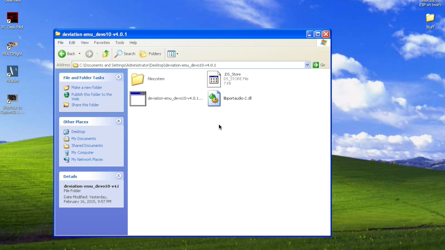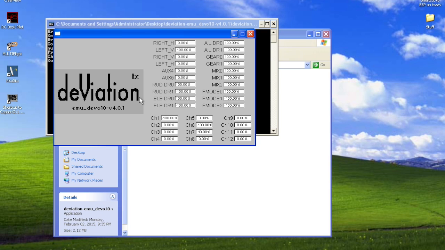Hey guys, here's the second video in my DeviationTX series. We already covered the basics in the standard video, so I'm going to assume that maybe you've watched that, or you're at a level where you're just looking to see how to use the advanced menu setup configuration. So why don't we go ahead and fire up the simulator software, or the emulation software I should say.